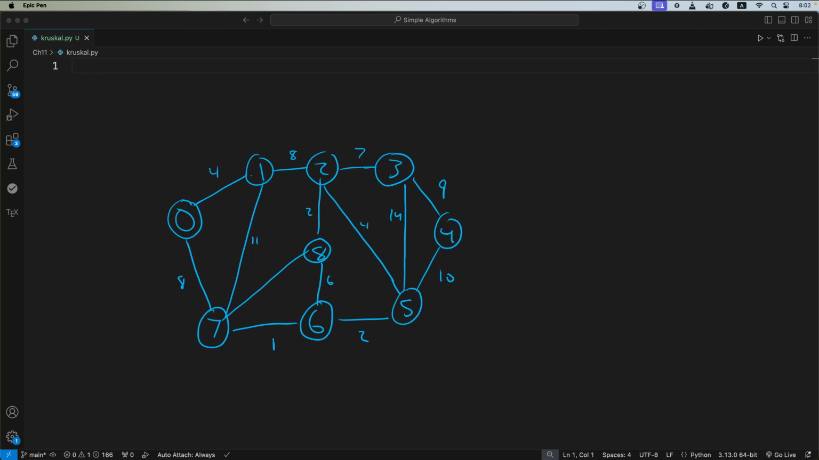When we take a look at this graph, the smallest edge that we have is this edge from 7 to 6. So the very first thing that we place in our minimum spanning tree is that edge. So we have 7 and 6, which has a weight of 1. We then take a look and we see a few different edges that exist. So we have two edges that have a weight of 2. That's the next lowest value.